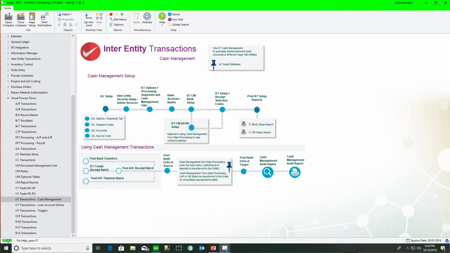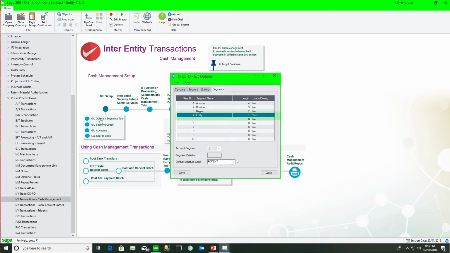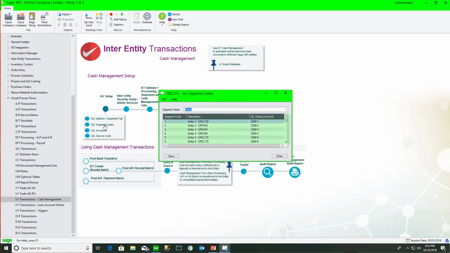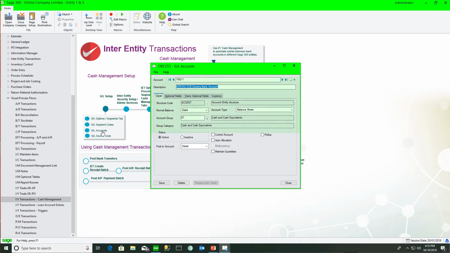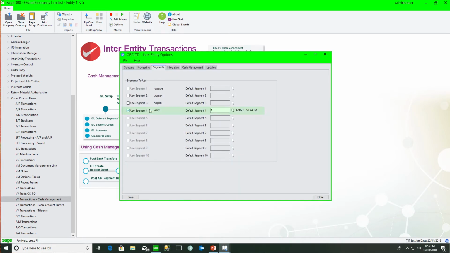Using the inter-entity transactions cash management visual process flow, we have the cash management set up at the top half of this visual process flow and using cash management as the bottom half. For cash management, we are assuming that you have already created your entity segment in the GL, defined the segment values, and created your GL accounts that you need for your clearing bank accounts for target companies. In this case, GL account 1992-1 is a clearing account for our entity 2's bank account. And in Inter-Entity Options on the Segment tab, you have selected your entity segment.